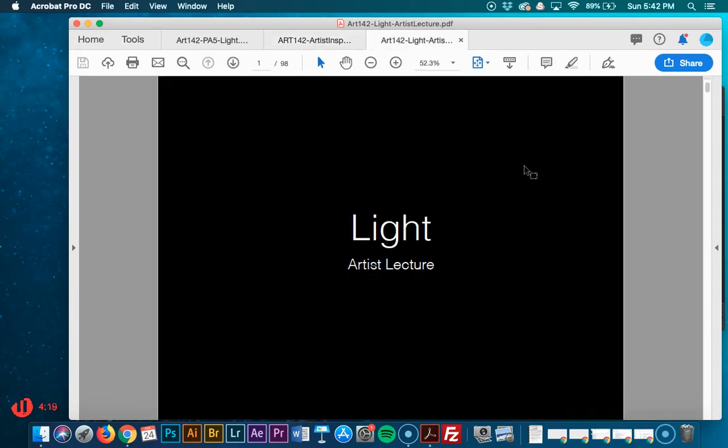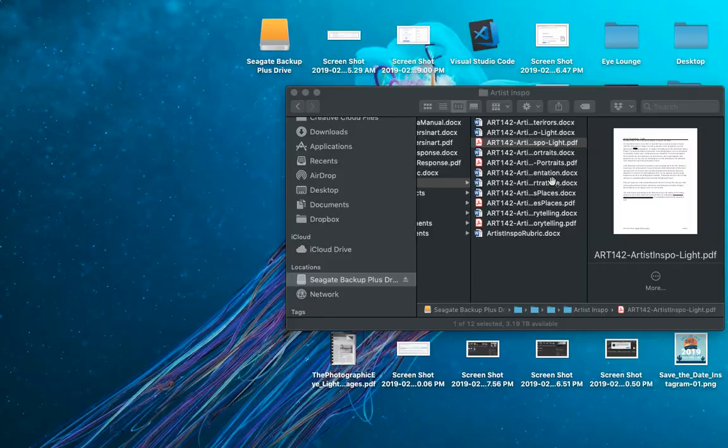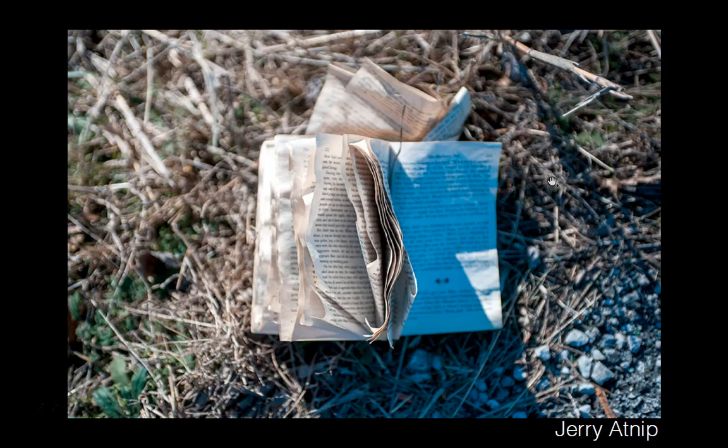So we're going to get into this artist lecture for inspiration. Some artist inspiration for natural light. Again, you could use warm or cool light, hard or soft light, but it has to be natural light. And I really like this one because it has that warm and cool light going on. It's not quite one or the other. And the page that's standing up is really defining this photograph.